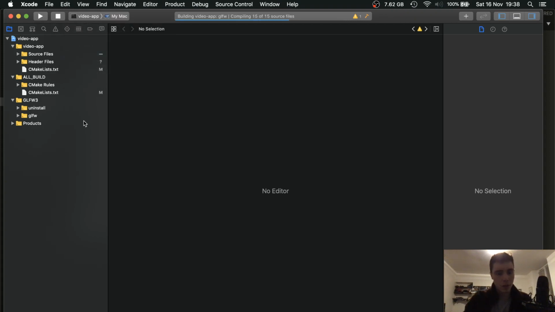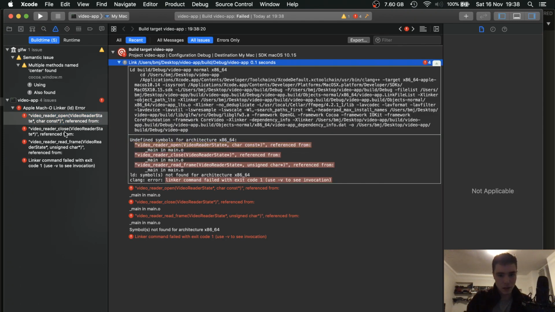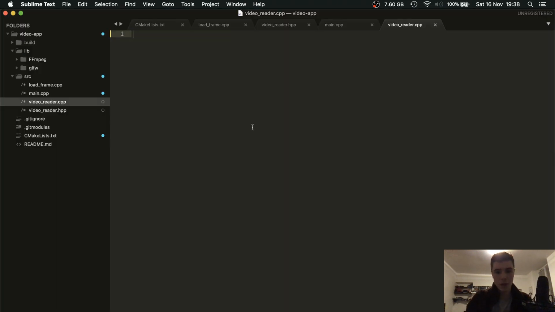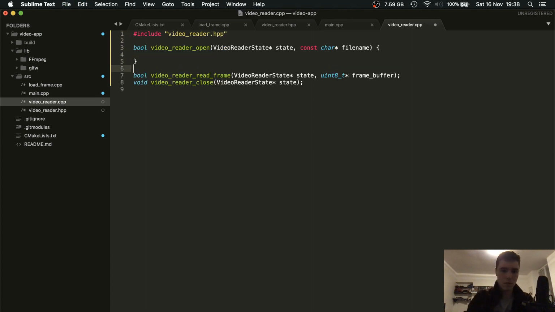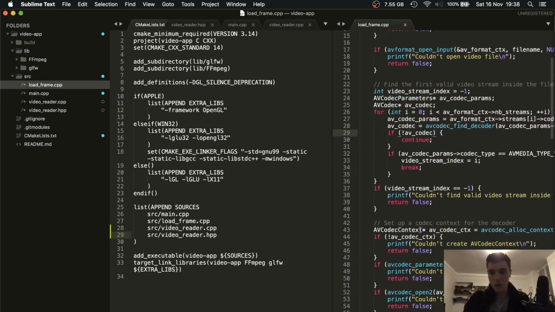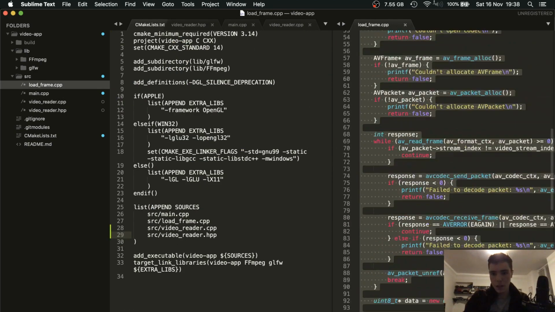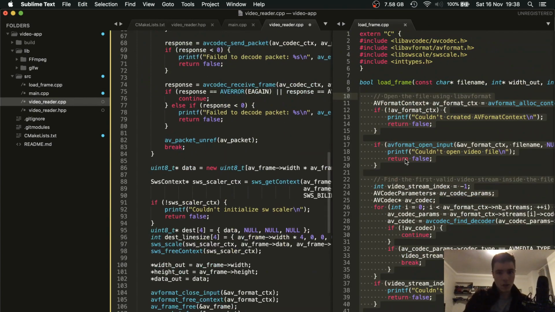So when building, there should be a problem that the video reader functions haven't been made yet. And that's what I expect to see. And that is what I see. Yeah, cool. So now we just have to implement this. This is going to be, I think, the easy part, because all I need to do is just copy over our load frame and split it up into 3 different functions. Just paste it all in.